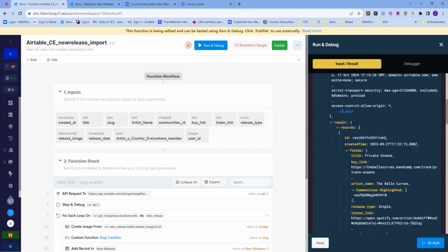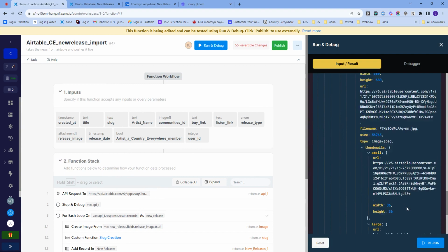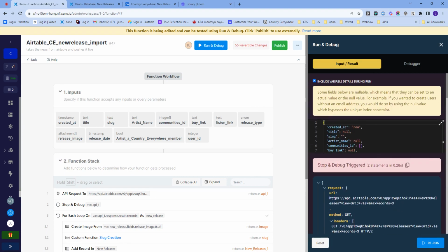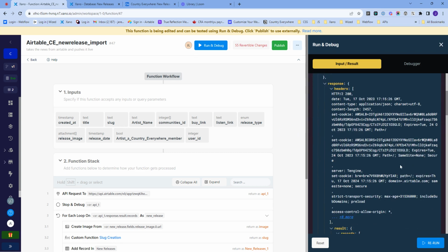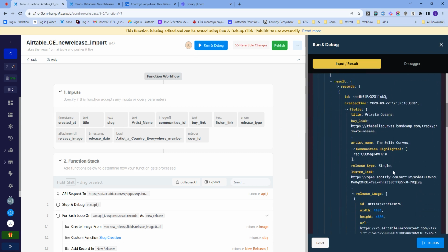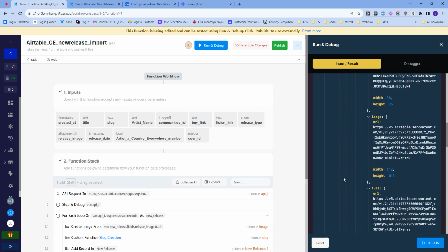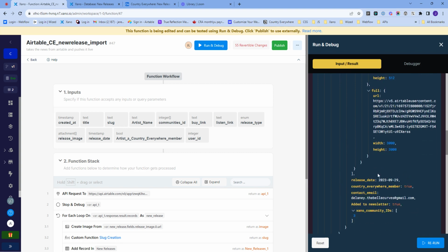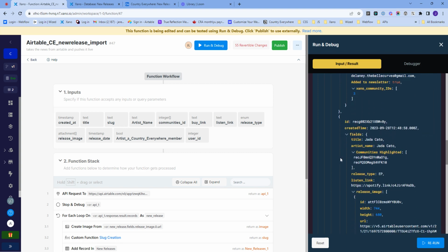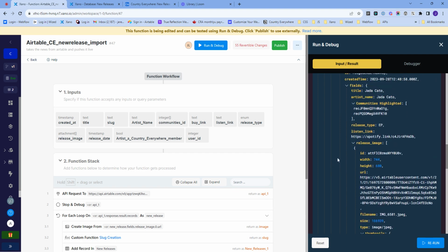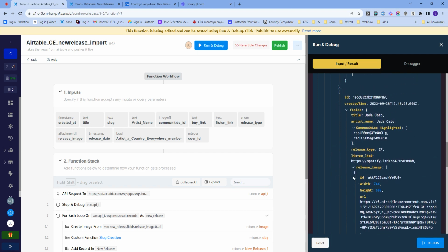So here we go. This is straightforward. I have all my records. There's nothing that is being paired here, so it's just going to pull everything in. Now, if we take a closer look at the record, you'll see that this first record has a buy link, has a listen link, and has this Country Everywhere member true. But if we go to the second record, we see a listen link, but there's actually no buy link.